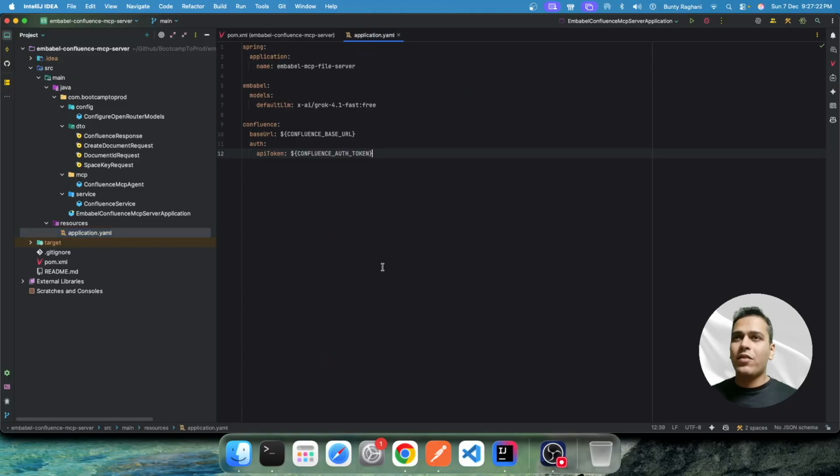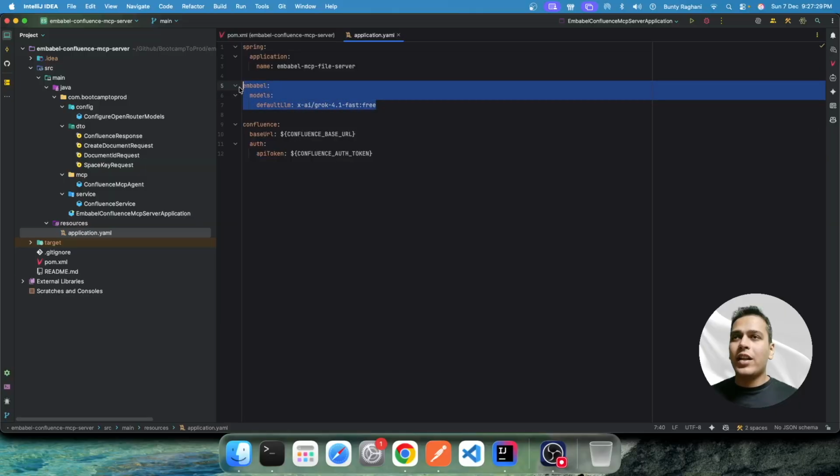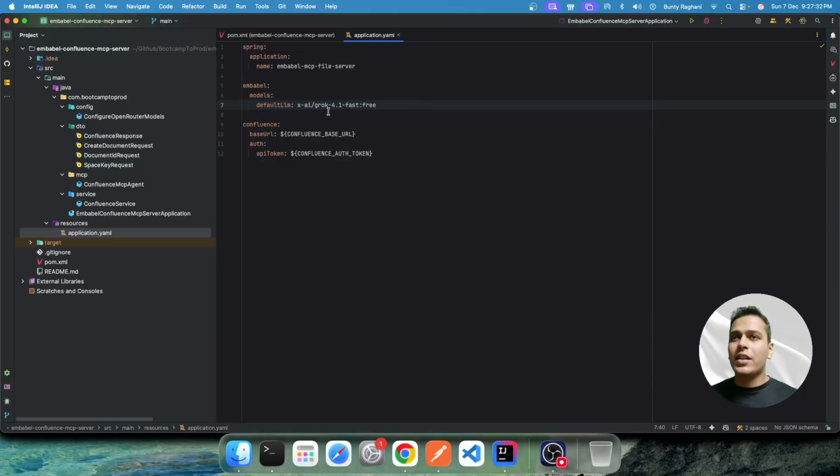Coming to the application YML, at the very top we have defined the name of our application. Then we have configured the default LLM model for Embabel. In our case it is the Grok 4.1 free version available via OpenRouter. Then in order to work with Confluence, we need few basic settings like the Confluence base URL for your account, and then the API token in order to interact with the REST APIs. These values will come via the environment variables which we will pass while starting our application.